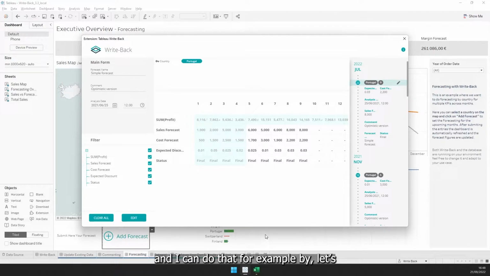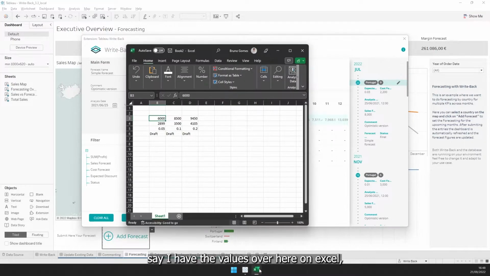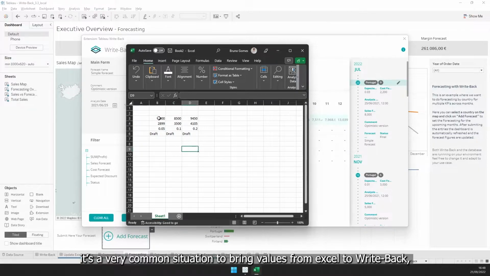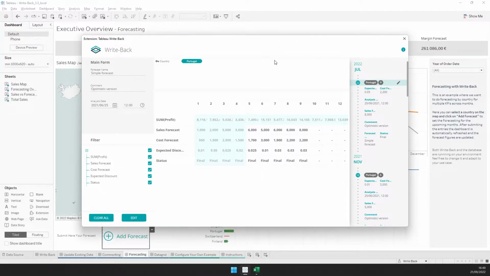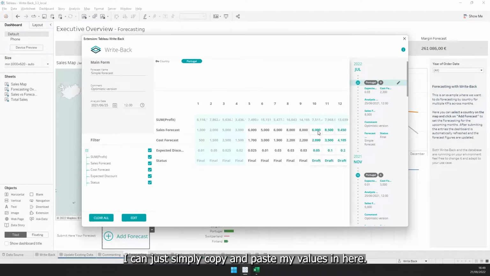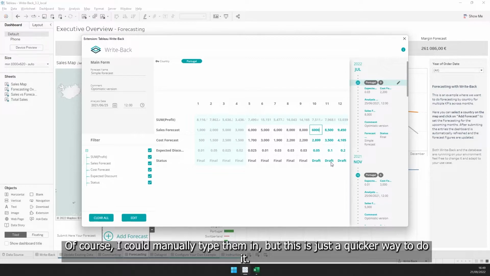And I can do that, for example, by, let's say that I have the values over here on Excel. It's a very common situation to bring values from Excel to RightPick. I can just simply copy and paste my values in here. Of course, I could manually type them in, but this is just a quicker way to do it.